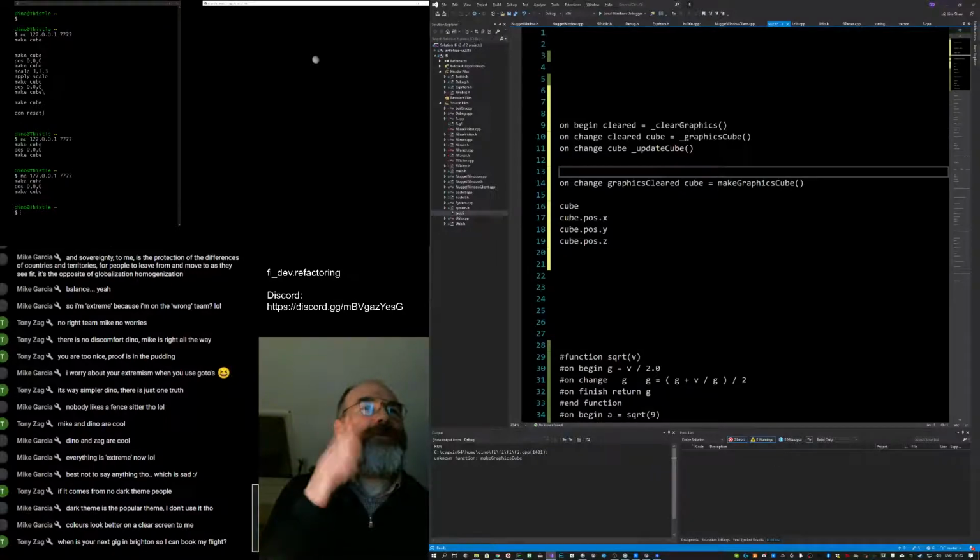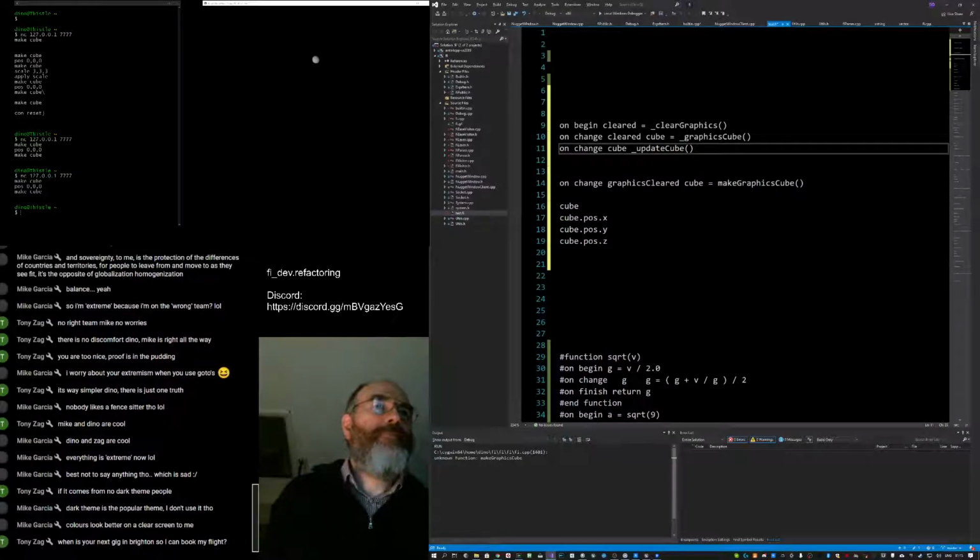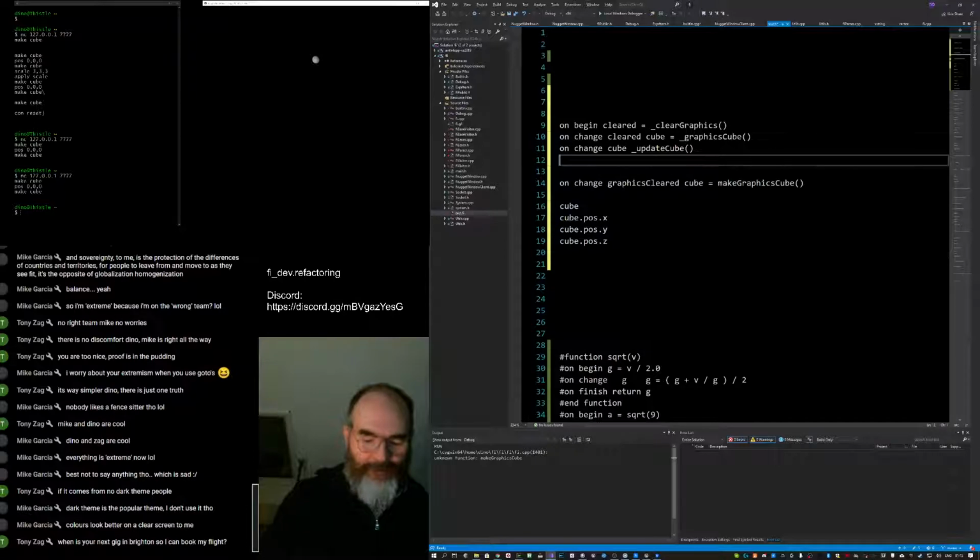Right, so on change cube, update cube. So basically what's happening here is I'm saying when I make a change to cube, update cube. But how do we know when cube changes? Again, I'm not going to worry about elegance or performance here. I just need to make it function, and then I can worry about how to make it easier to use or speed it up later, right? I have to keep on reminding myself of that.